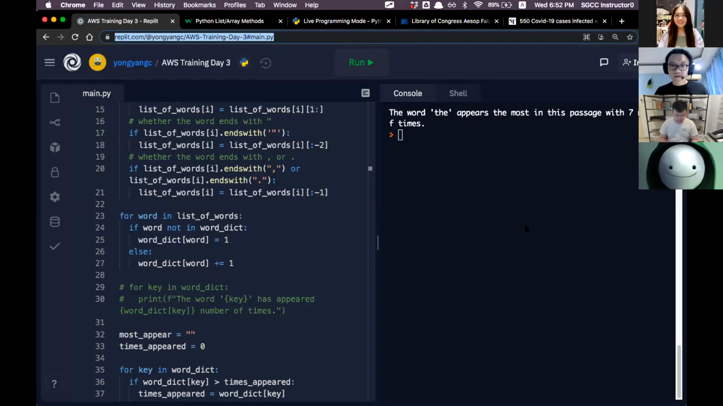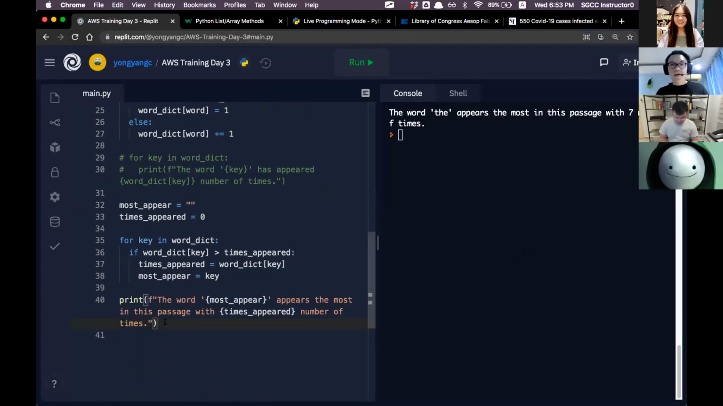Time is 6:52. How do you comment out the whole chunk at the same time? If you want to comment out the whole chunk at the same time, you just highlight the number of lines and then press command or control slash. If you're using Windows, control slash. If you're using Mac, command slash.